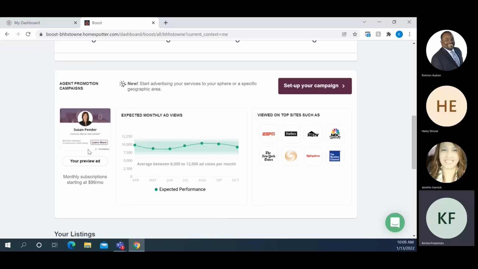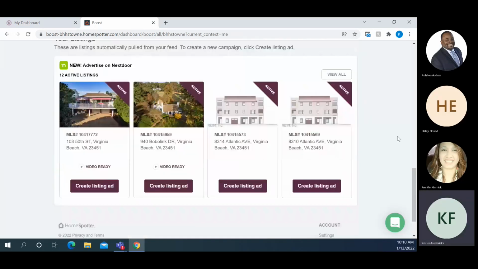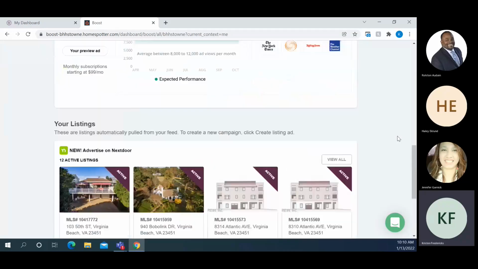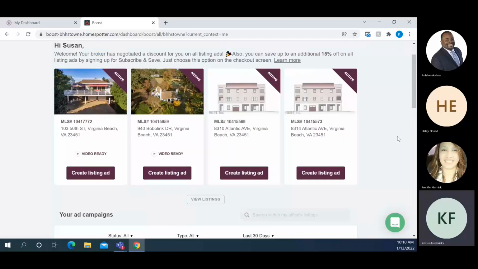So if an agent doesn't have a listing, but they're just looking to do some advertising in that display, or they're looking to do some Facebook or Nextdoor advertising just for themselves, that agent promotion campaign might come in handy. And again, it just goes down here to our listings again on the dashboard, same as that's on the top. So let me show you how you can create a listing ad, really nice and easy. I'm going to pick one that's actually video ready so that you can see what that looks like.